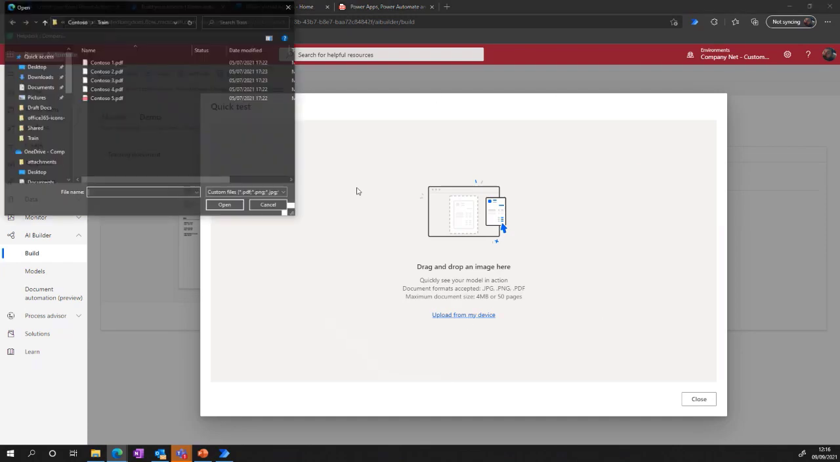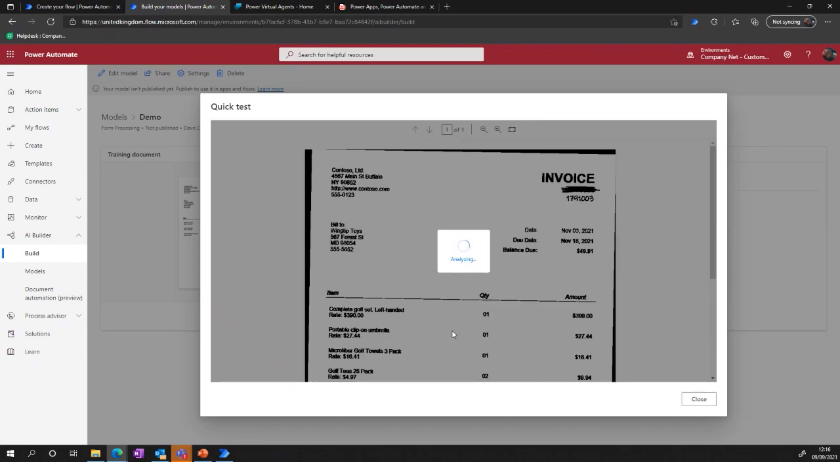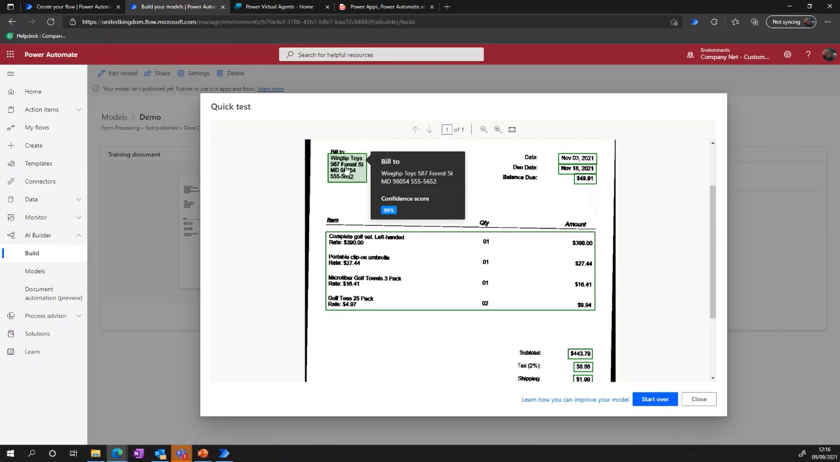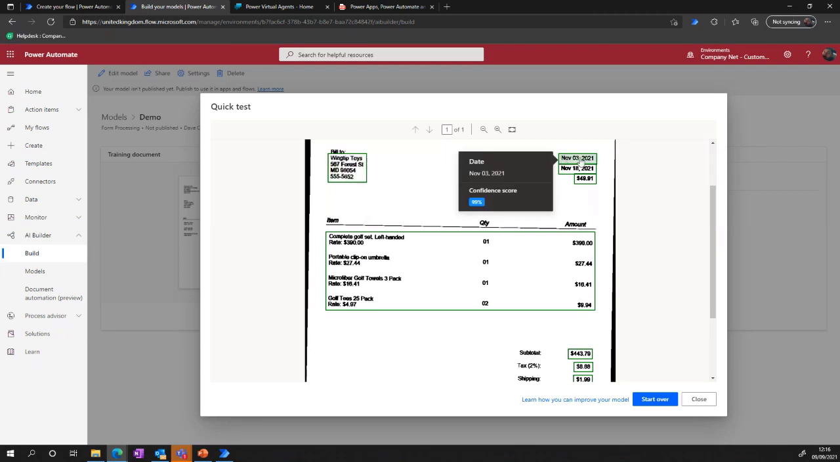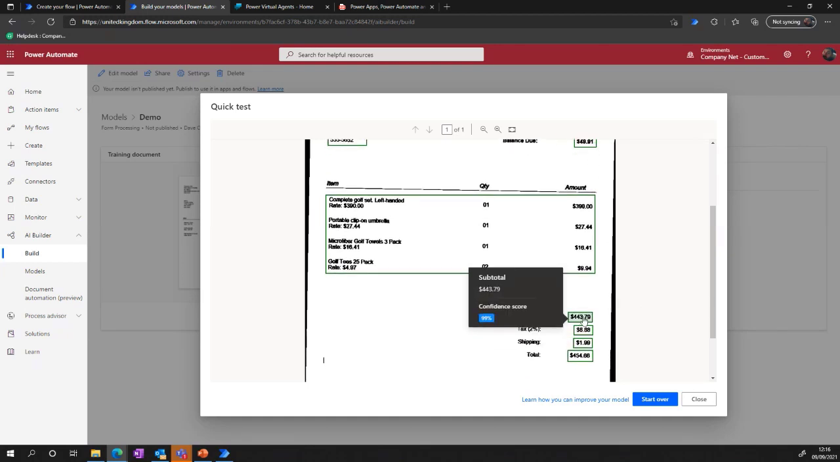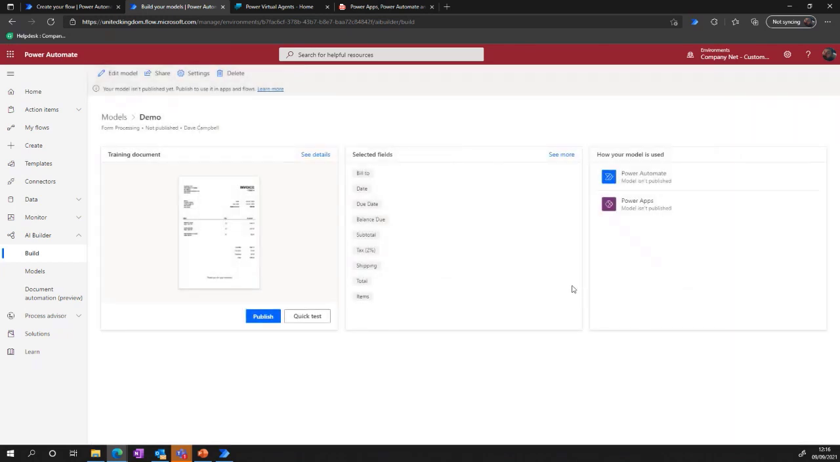So if I upload a test document, which is included in this test pack, it's going to run the model against this document, and it's going to define everything that I've asked it to define. So it's finding the bill to value, the date, the due date, the balance, it's finding our table, it's adding them to the items table. It's finding all of our values down the bottom as well. The only thing I haven't done is added the invoice number, which I should have done for the demo model itself. And the idea is that you can then use that model in Power Automate and Power Apps.